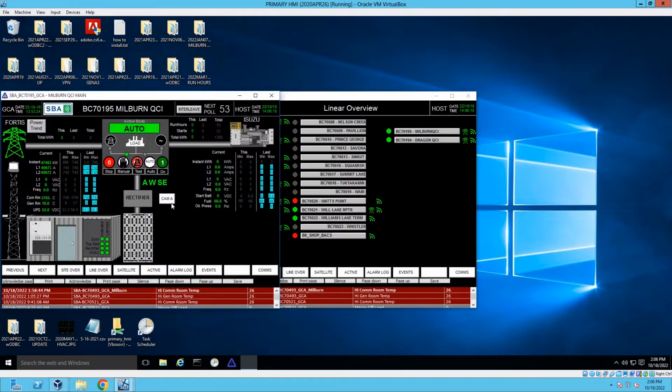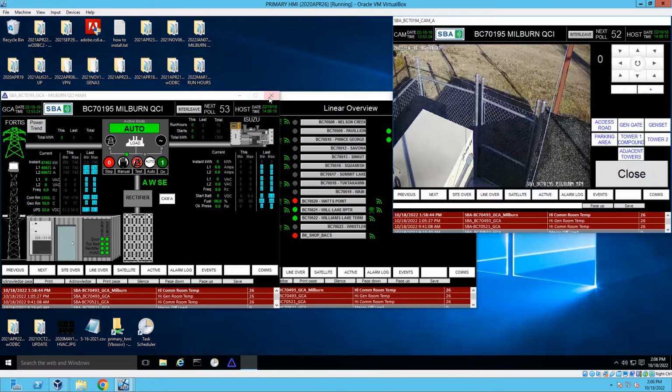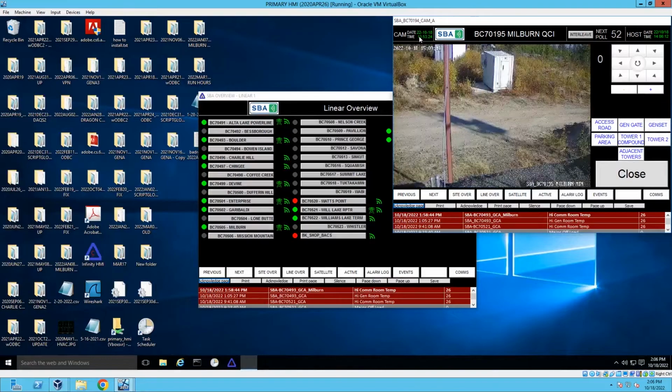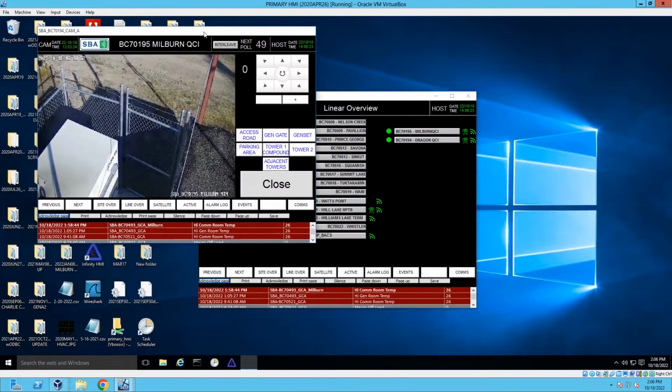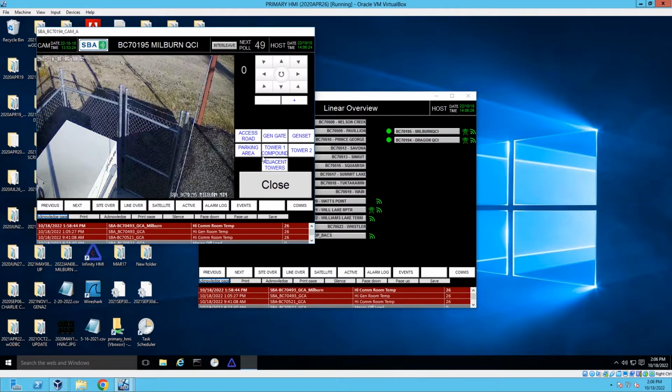I'll open one. In the top left is the last date and time the site communicated, followed by our site ID, site name, interleave button, next poll interval, and the host date and time. We have our typical alarm log at the bottom and navigation buttons just above. In this application, we are using the camera for security and safety, to ensure that we can visually inspect a standby generator, in the event of an intrusion alarm.